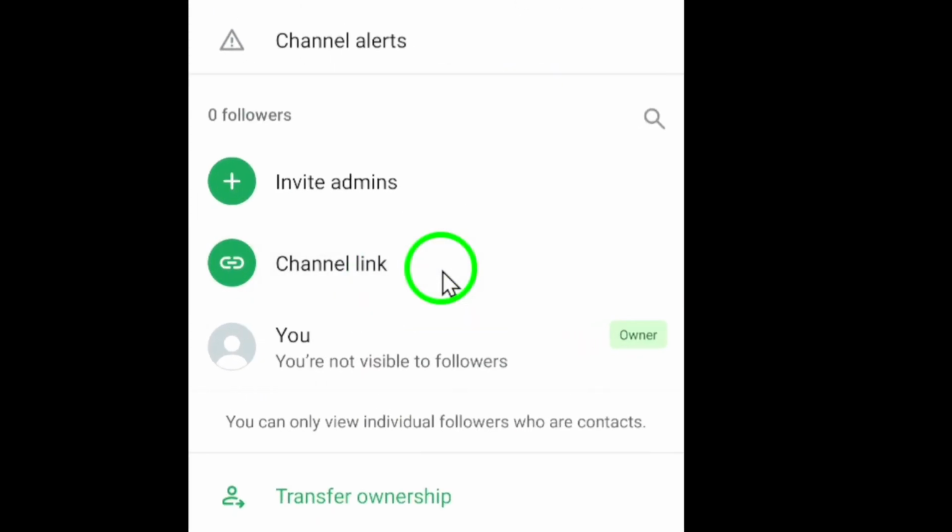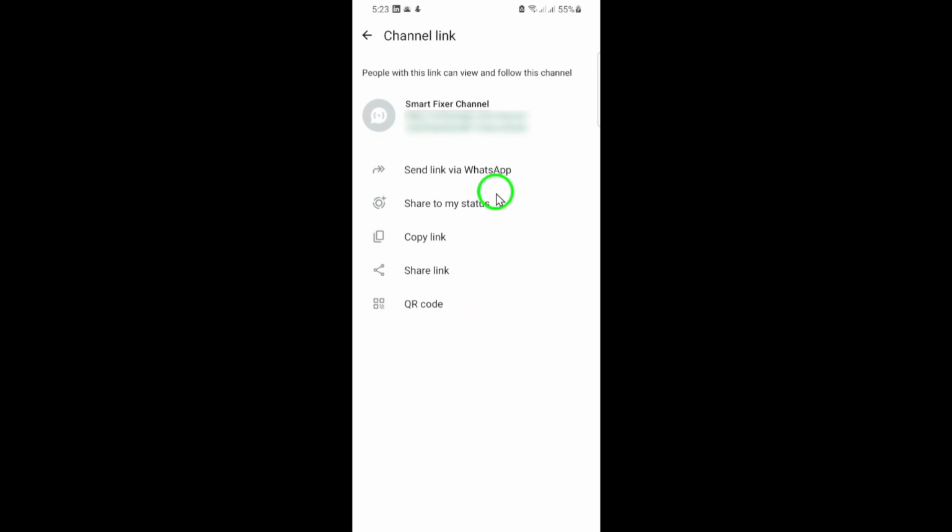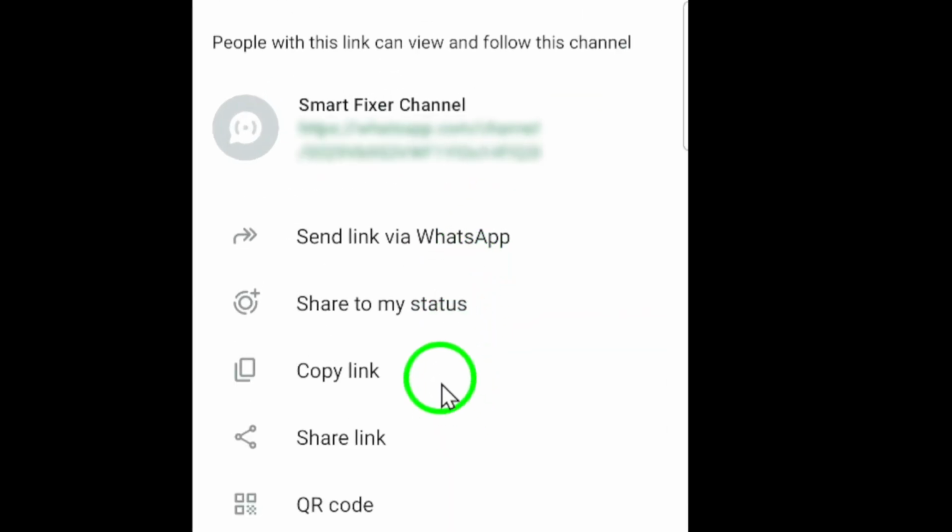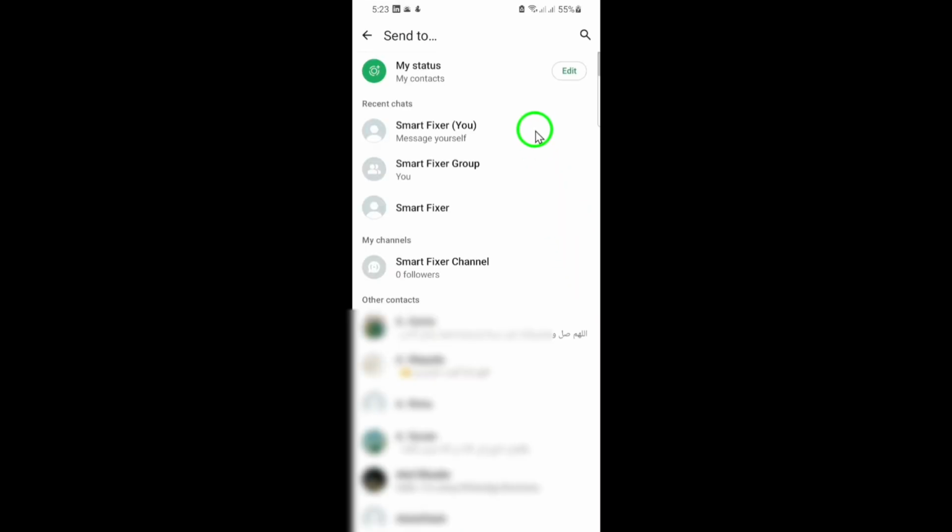This action will bring up several options related to sharing the link. From the available options, select Send Link via WhatsApp. This will open your WhatsApp contacts, allowing you to choose who you want to send the channel link to. Finally, select the contact or group you wish to share your channel with and tap the Send button.